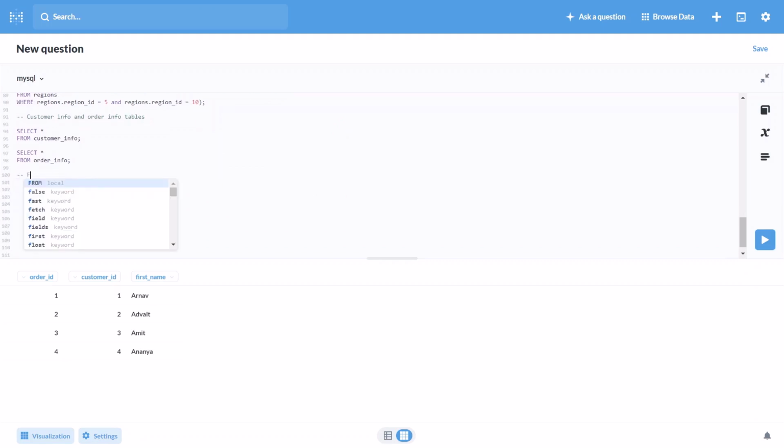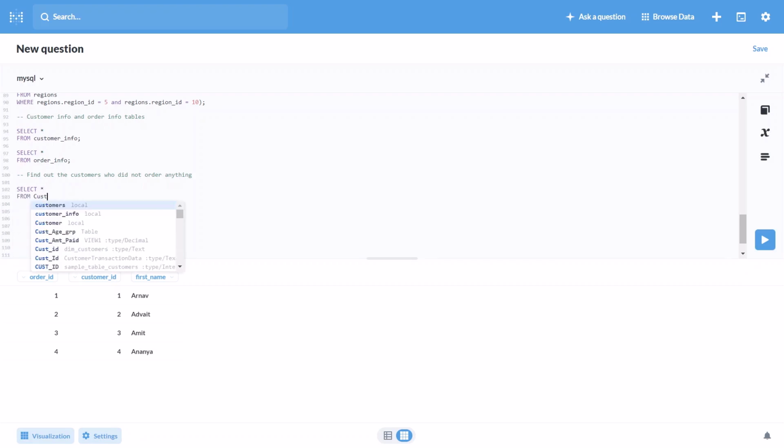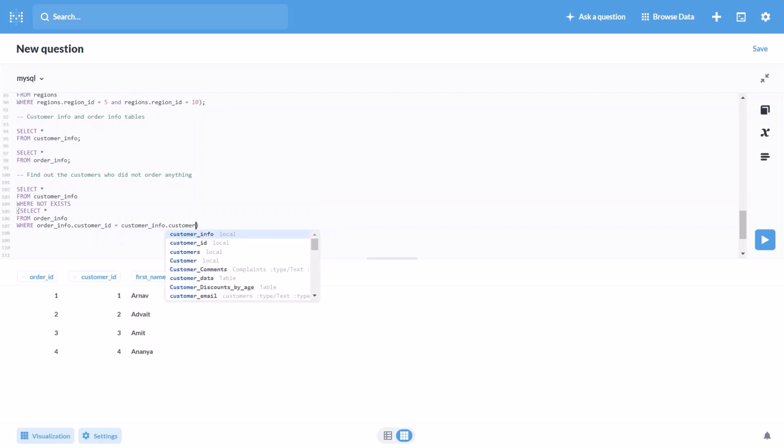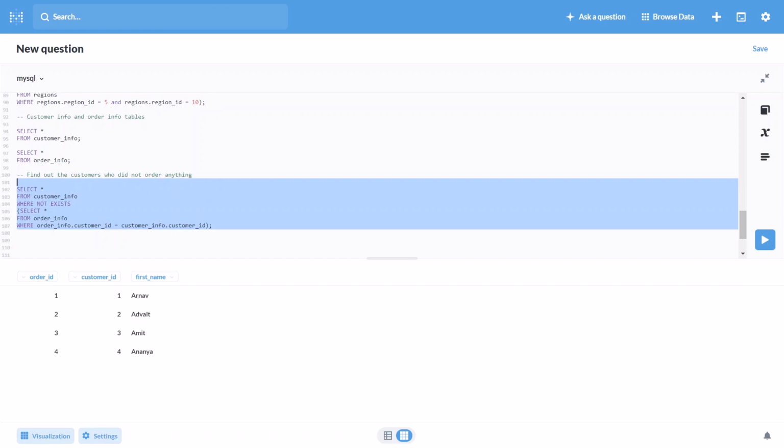So now what we want to find out, our problem, is to find out the customers who did not order anything, right? This is what we want to do. So let's proceed over here. How to achieve it through the query? Let's execute this. We got 1 customer, where NOT EXISTS.